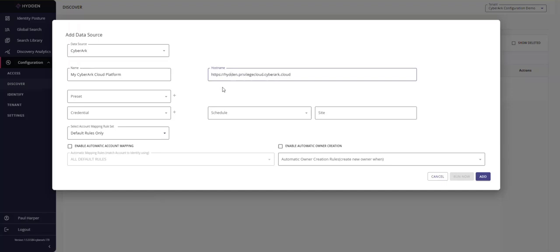privilegedcloud.cyberark.cloud. And the only other thing I need to do is say what credentials I want to use to connect. I only have one set of credentials defined, which were the ones I just created. So CyberArk Cloud Hydden tenant. I can specify a schedule for how often I'm going to collect the data from my CyberArk platform. I'll go with every hour. You can make this more frequent or less frequent. You can also skip setting the schedule, and you can then just do a collection manually whenever you like.